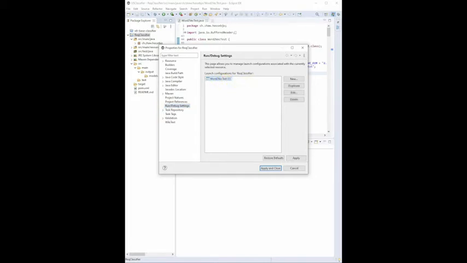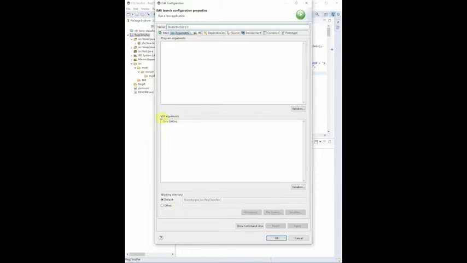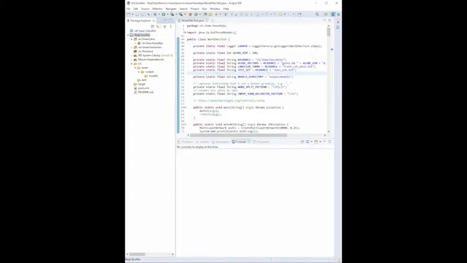For this, you can then click the Edit button, and here in the arguments, it is important to specify for the virtual machine the amount of gigabytes that it can use for execution. Once this has been done, we can execute this code.